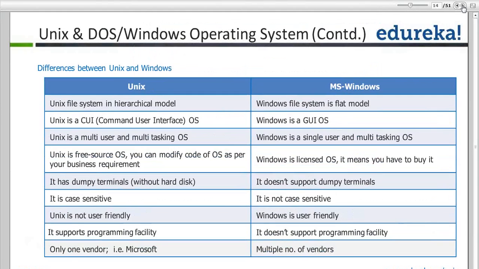Differences between Unix and Windows. Unix file system is a hierarchical model. On the top there is a slash, then there is a root, then different directories. In Windows it is a flat model. Windows doesn't have this kind of hierarchy. You can create file systems and partitions, and they have a flat model. On the top there can be hundreds of directories, but in Unix you cannot. You cannot create hundreds of directories on the root so that you can access all of them.